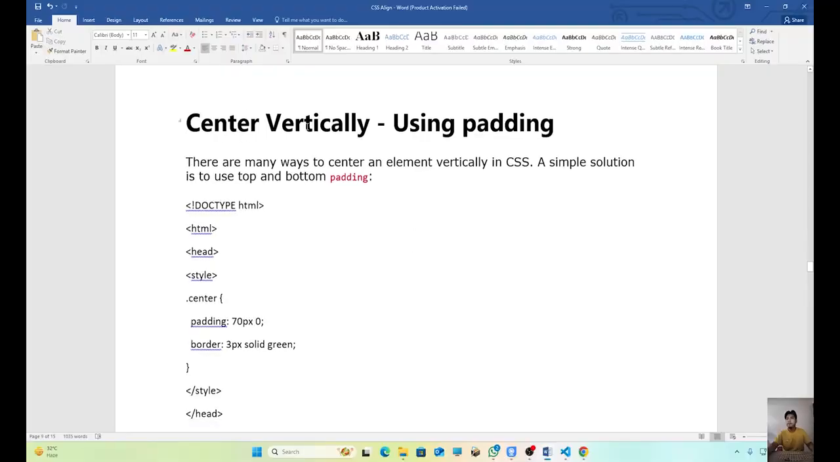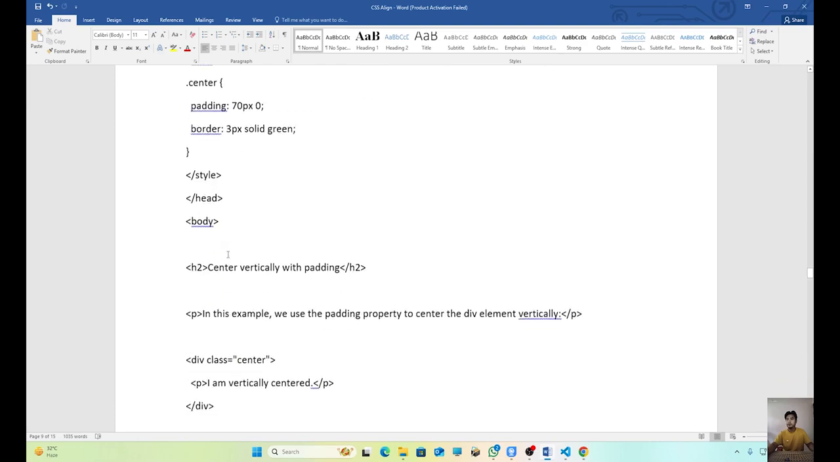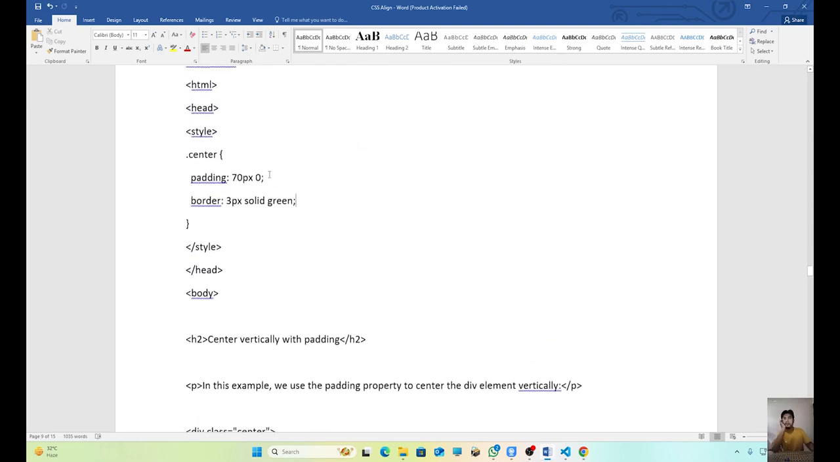Now, center vertically using padding. There are many ways to center an element, particularly in CSS. A simple solution is to use top and bottom padding. Padding, top and bottom. Simple. We know the shorthand properties and they have used this.